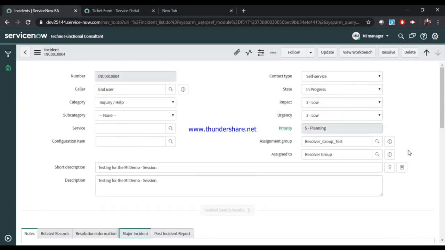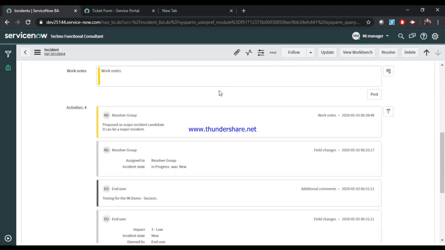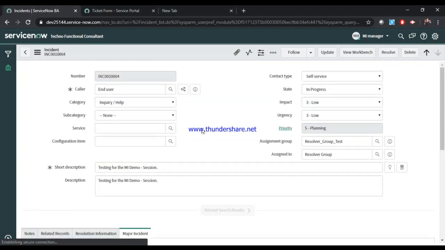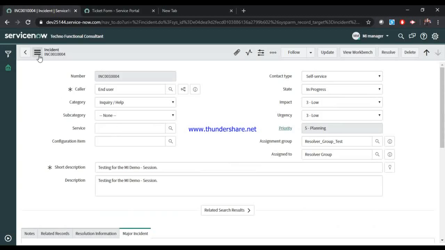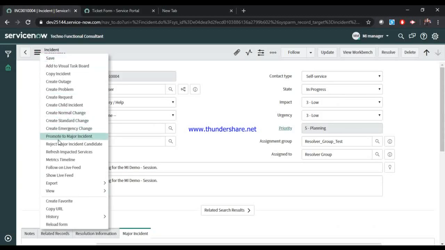Okay, it's taking a little time. In the meantime, let me go back. Okay, now it's loading. So you can see that it has been proposed by a resolver group member. Now you can see here that I am not getting an option to promote directly from here or reject from here.